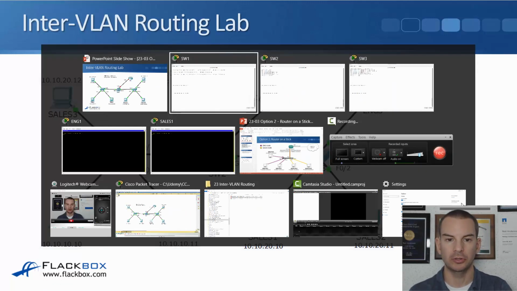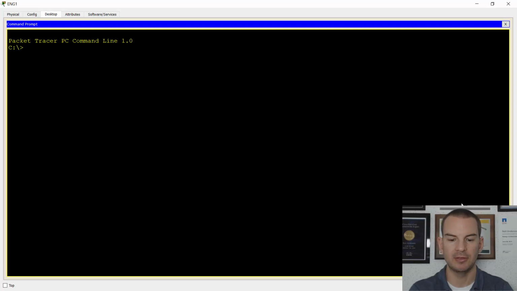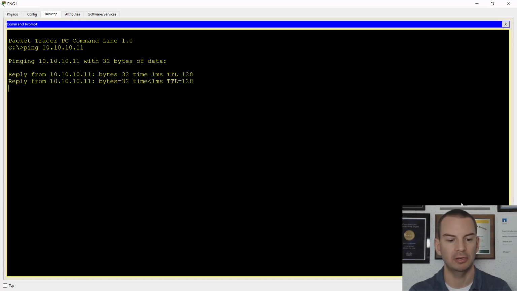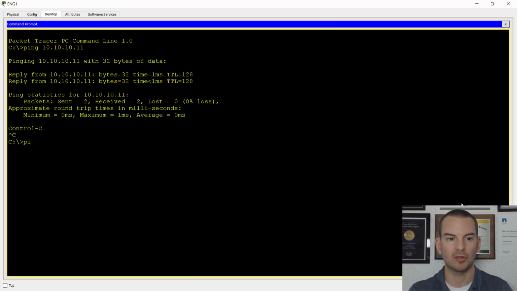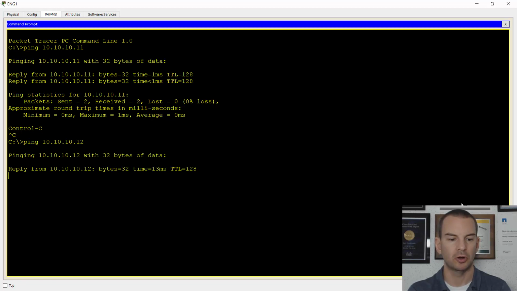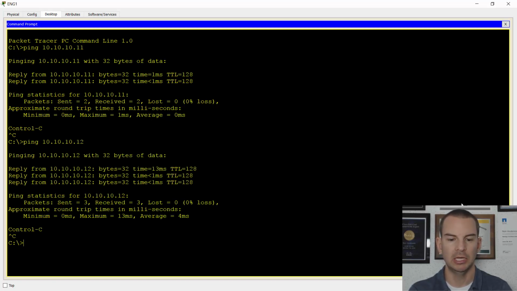So if I go on to my Eng1 PC, you'll be able to see it can ping other Eng PCs. So I can ping 10.10.10.11, the other PC on the same switch, and ping 10.10.10.12 over on switch 3. But if I try to ping a sales PC, this isn't going to work because I haven't configured the routing yet. So let's do that now.